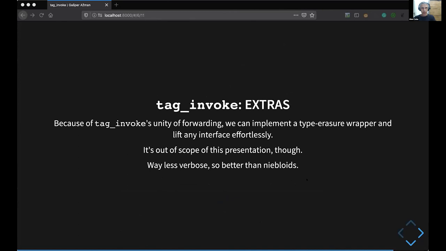Not all objects that exist in my class can be forwarded this way. But if I understand correctly, if nobody ever tries to invoke them through tag invoke, then this will not break my computation, right? Of course.